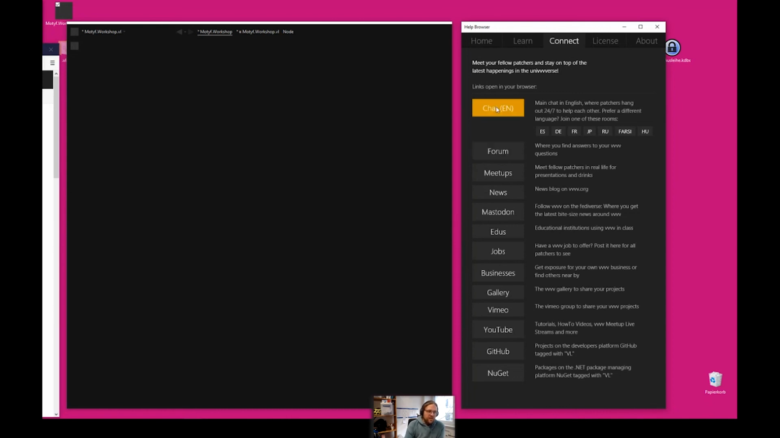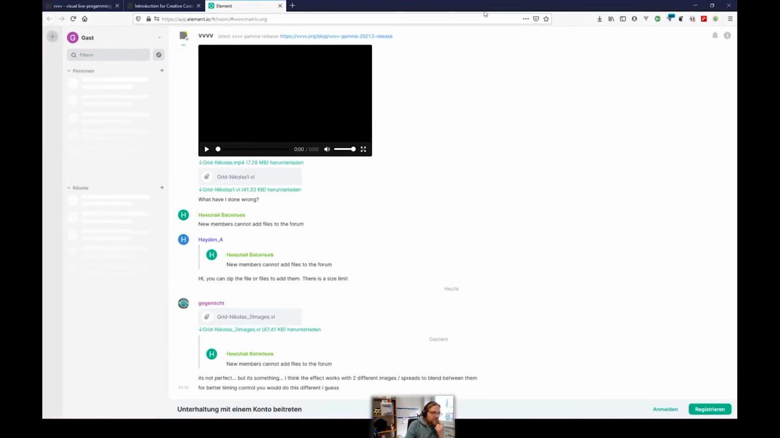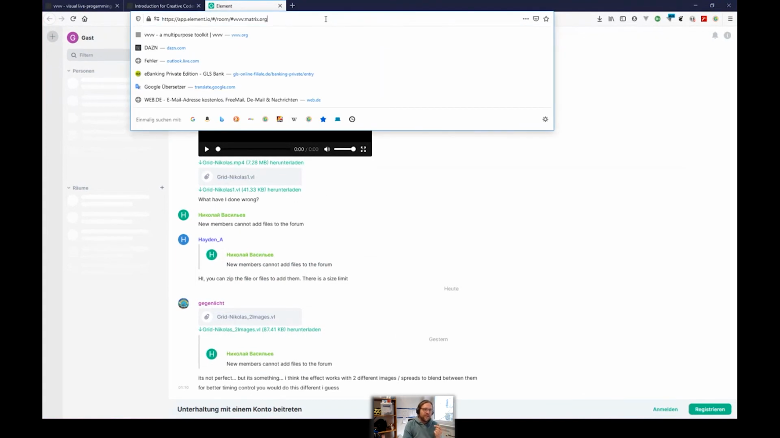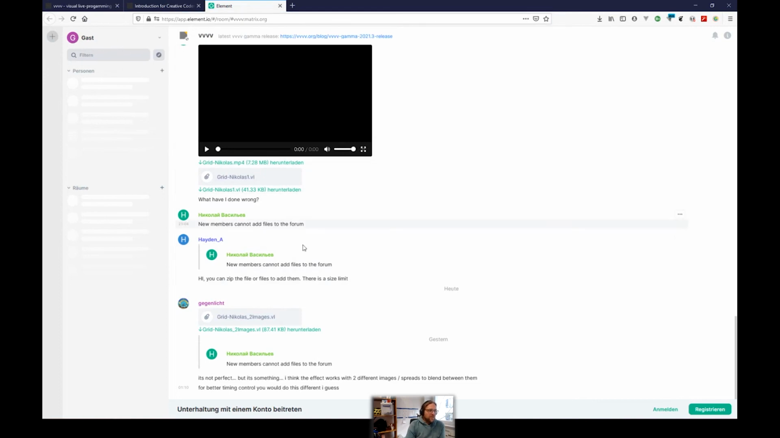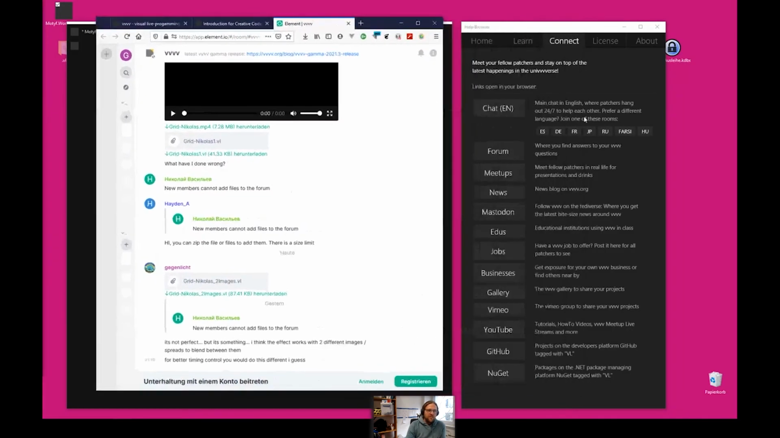But there's also a chat. It's Element. I don't know if you know Element. It's an open source chat tool. It's like Slack, Mattermost, all that kind of thing. And there's also a room about vvvv. So if you have quick questions, some people like this chat way, some people like more the forum way. You can use them, but these two rooms, the forum and the chat, are heavily used by different people.